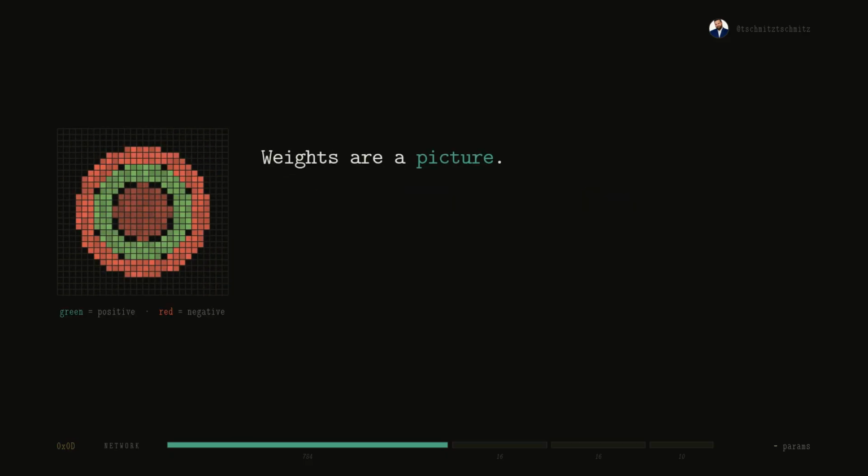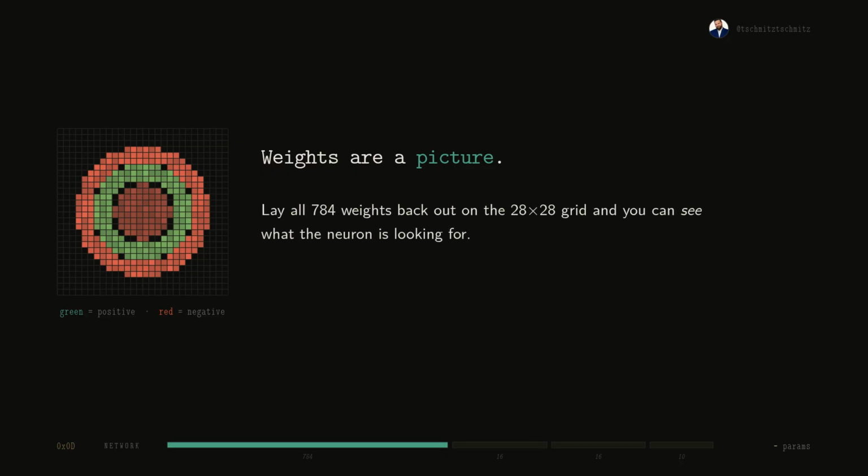And here's the lovely part. Those 784 weights can be laid back out on the same 28 by 28 grid so you can look at what a neuron wants. Green for positive, red for negative. This pattern says, I want bright pixels in this stripe and dark pixels right beside it, which is exactly the definition of an edge. Pick the right weights and a weighted sum is an edge detector.